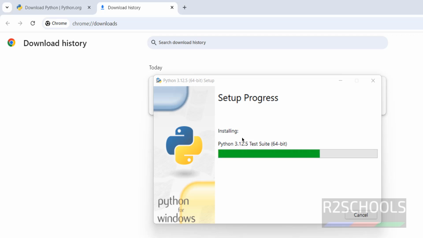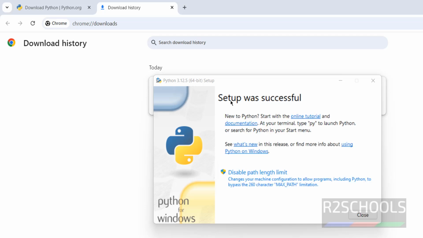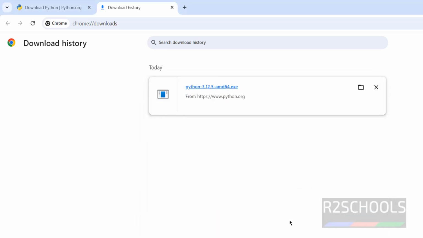Python installation is a straightforward installation. See, Python setup was successful. If you want to disable path length limit, you have to click on this one. Otherwise, close it. Click on close.